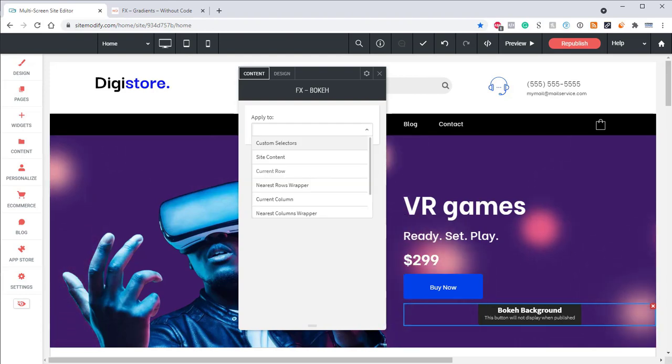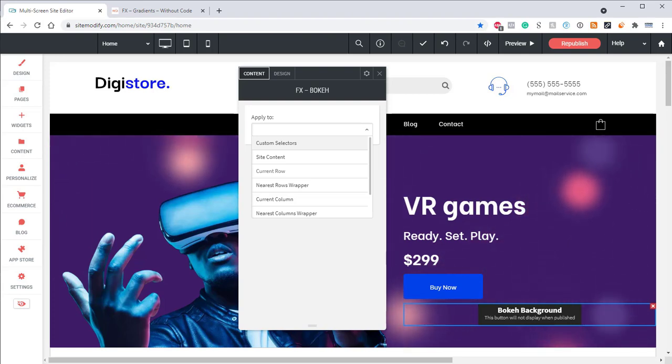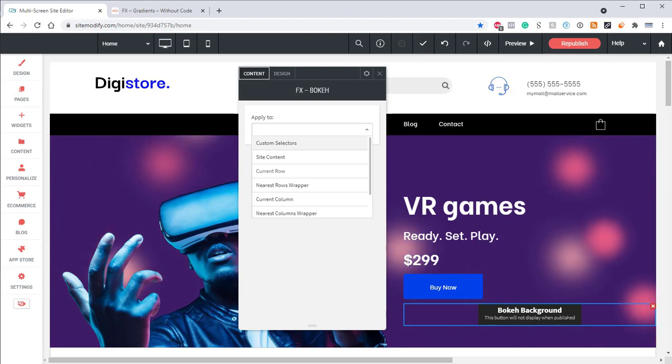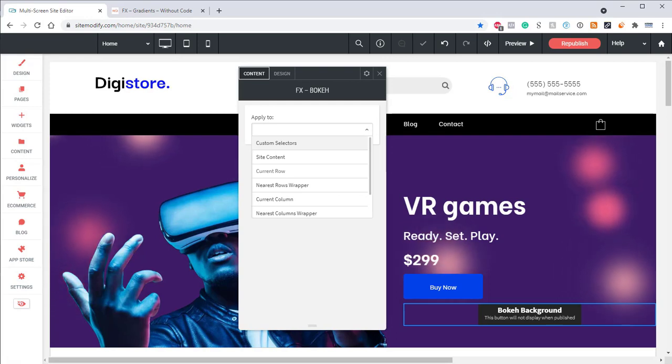We have the apply to option. This allows you to choose where you want to apply the effect. We can apply it to the current row, the current column, the entire page, and much more. But we'll leave this set to the default current row for now.